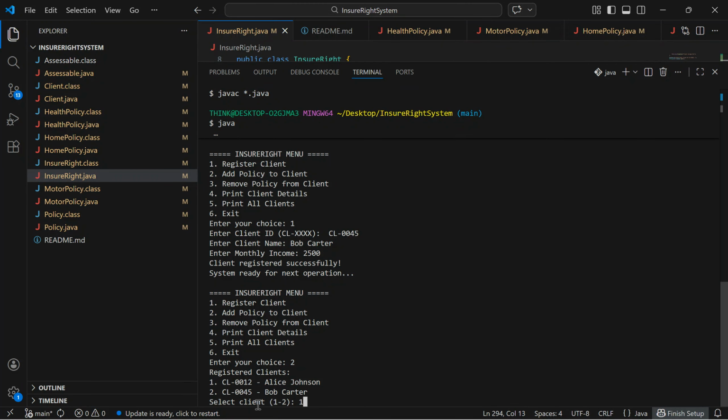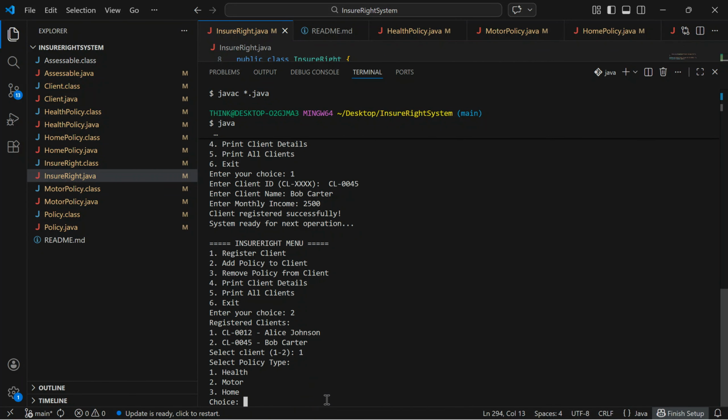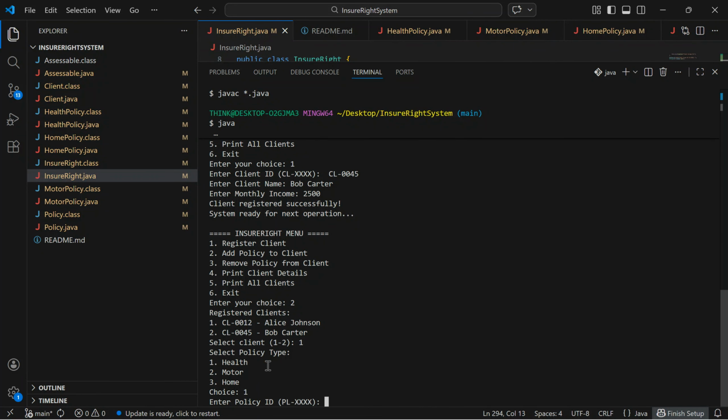So you select the client. Between 1 and 2, we have 2 clients already registered. I can see 1 and 2. So let's use client 1. Which client are we adding here? You can see we said register client, we choose client 1. Then what kind of policy do we have to add? Let's add policy 1 for health, and then we need to specify the ID.